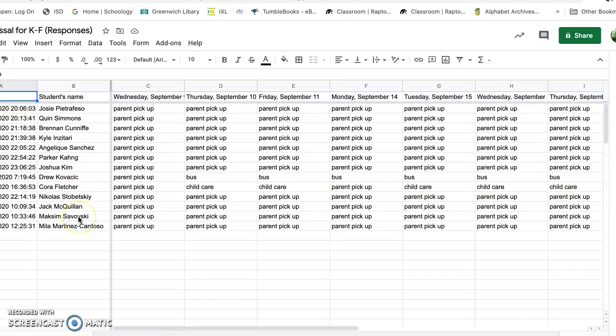So if somebody has filled it out more than once, you can delete them. You can write it all down, but you can see like the first day of school, everybody's parent pickup. And then after that, I pretty much just have like one bus, one child care per day.